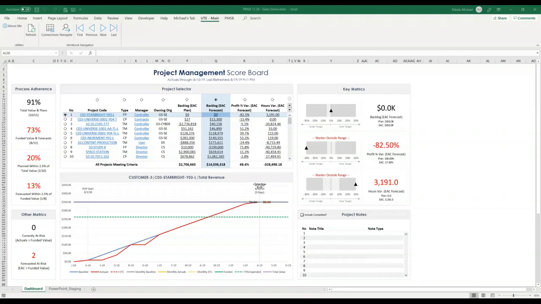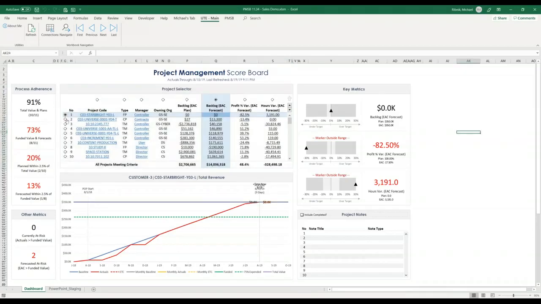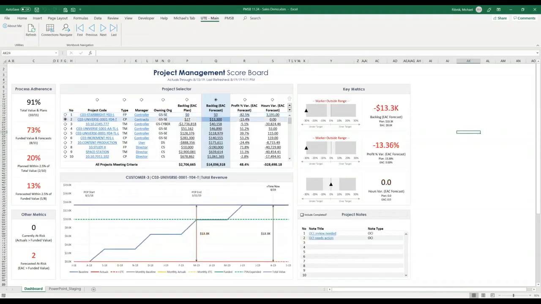After refreshing, the user will see a list of projects they are entitled to see in the Project Selector window, which is highlighted here. The Project Selector simply allows the user to select projects and see project performance depicted over time below, key metrics related to the project in the upper right-hand corner, and project notes related to the project in the bottom right-hand corner.